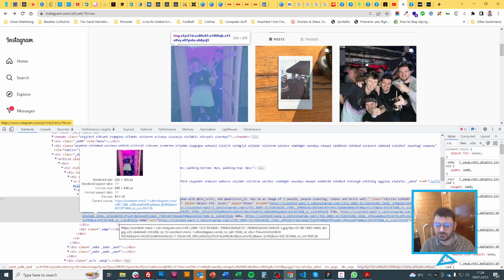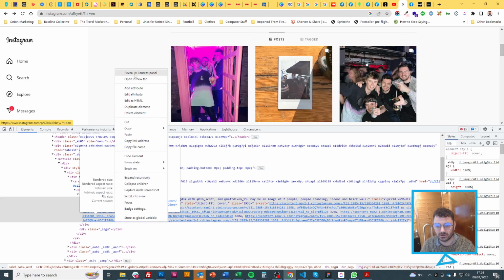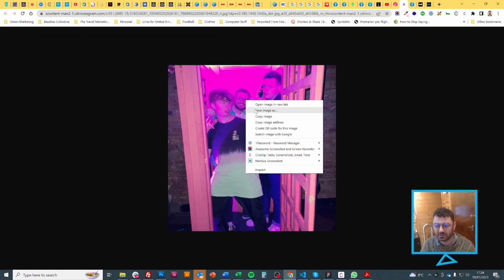This is saying the same thing. I know for a fact it's wrong, so I'm going to right click on it and open in a new tab, and you can see it's much bigger. So again, I can right click, I can save image as, jobs are good, and just save my image.